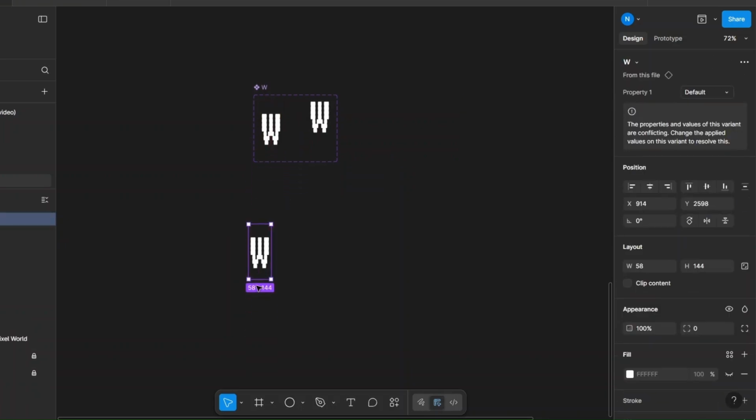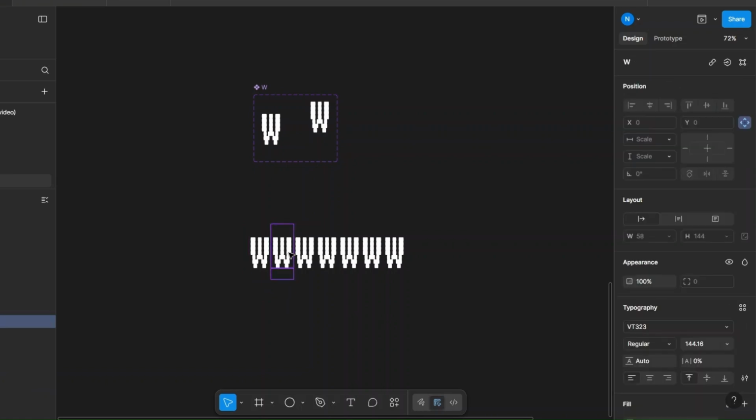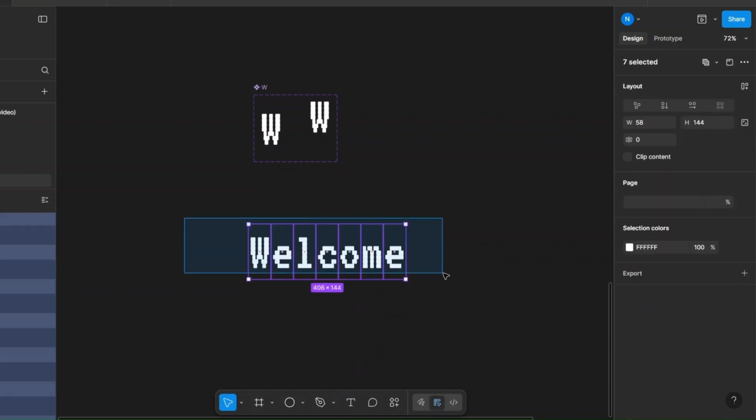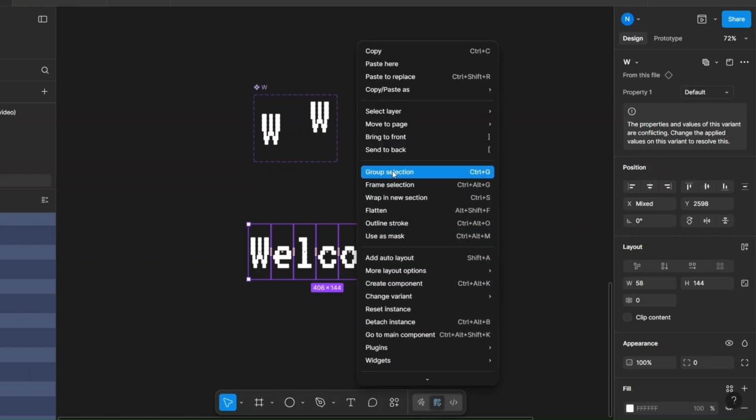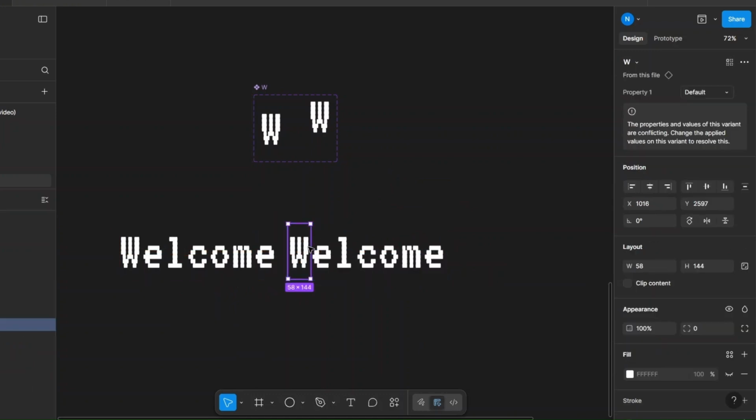Duplicate the letter and change the characters to form a word. Group the letters of each word together. Repeat this process to create a sentence.